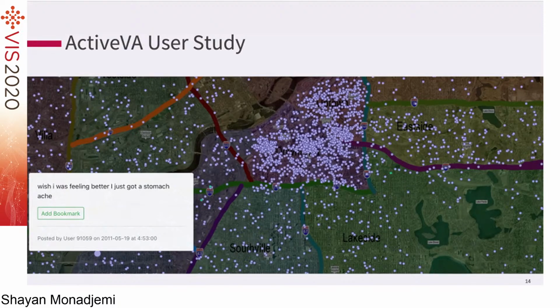These are like Twitter data. People are sick, and some people are just wishing happy birthday to each other. The task was for the users to search through and bookmark the ones that are related to sickness. So maybe kind of like an intelligence analysis type of task.